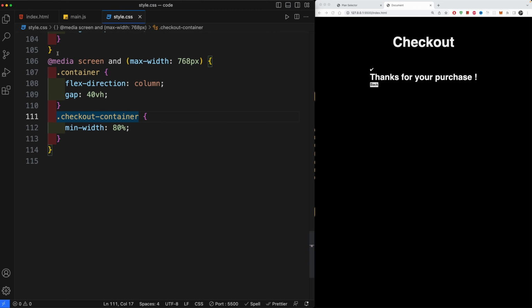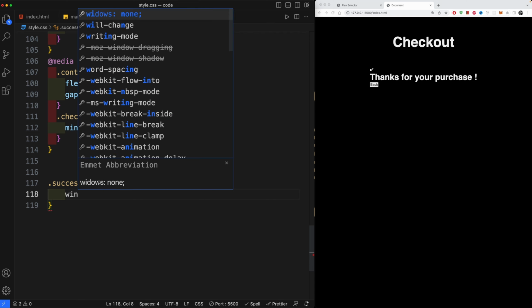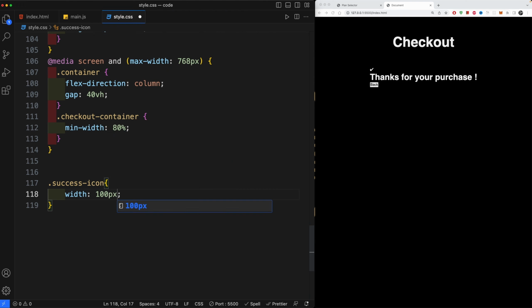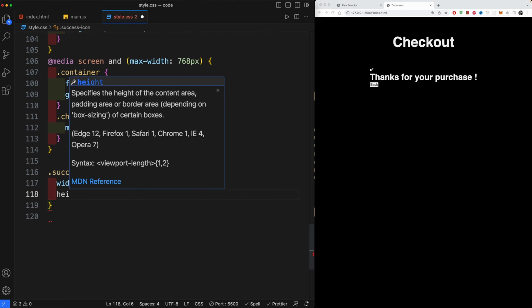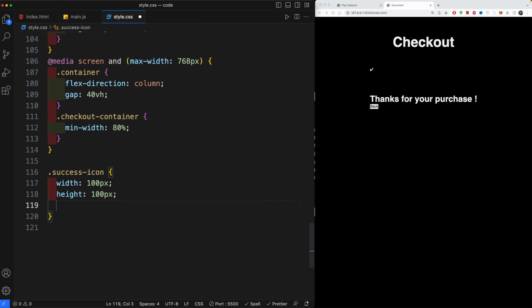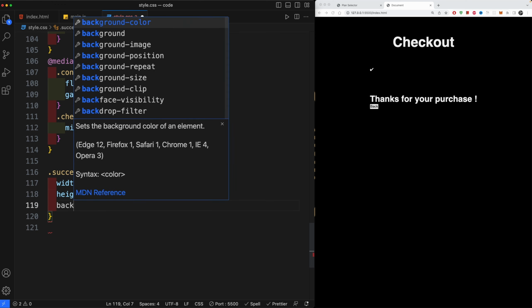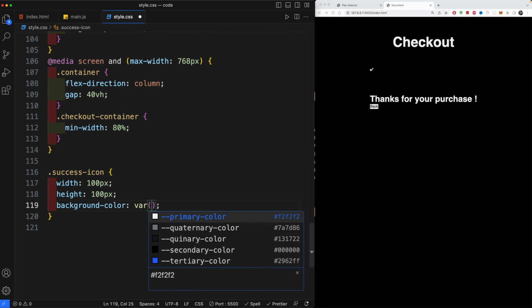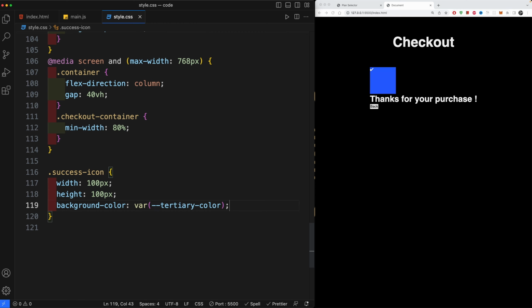Right after our container here, our media, we're going to style first of all our success icon. So let's grab onto the success dash icon. First things first, we need to add some kind of style to it. Remember, we have a div that is actually surrounding that icon. So we're going to do here a width of 100 pixels, then a height of 100 pixels. And I should add a background color to it for you to see the effect. So first, let's add a background color of the variable color of ternary color. Boom, there we go. So there's our div, which contains our little fellow.